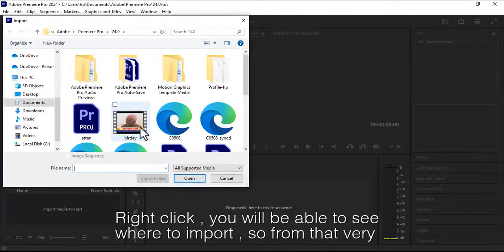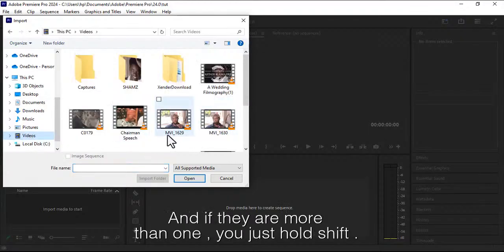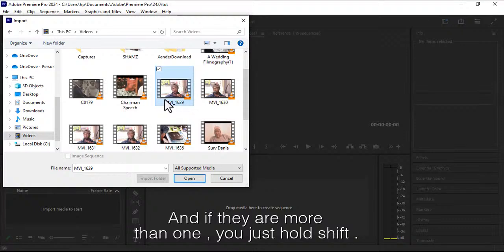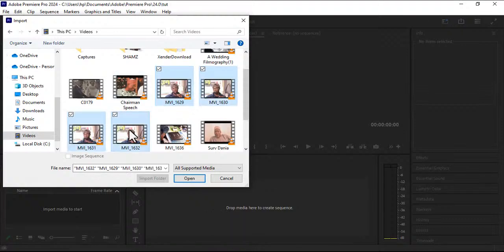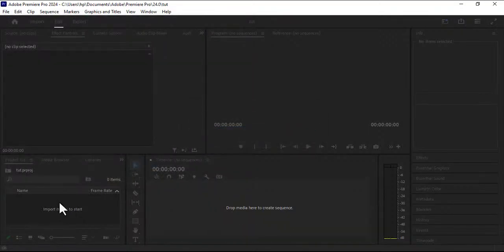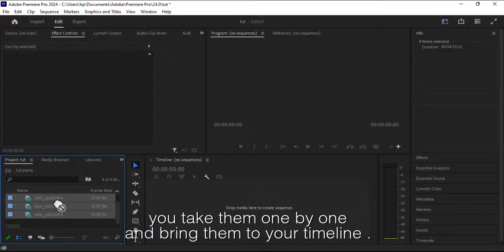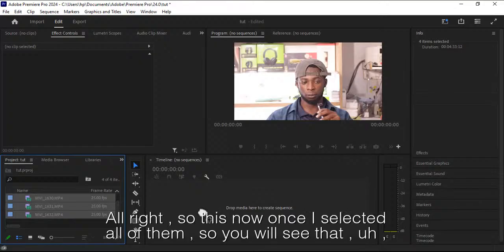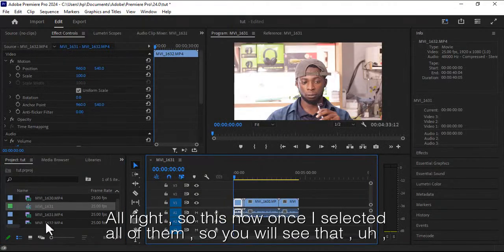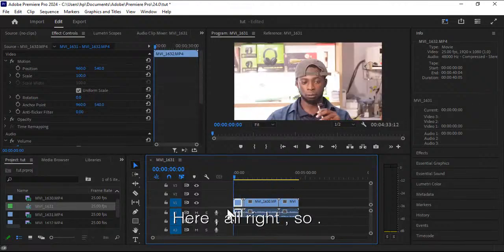So from that very location, you just navigate to where your data is, and if there is more than one, you just hold shift and select all of them, then you click on open. So all of them will be added to your project panel, from which you can drag, order all of them, or take them one by one and bring them to your timeline. Once I select all of them, you will see that the whole of them will come out here.